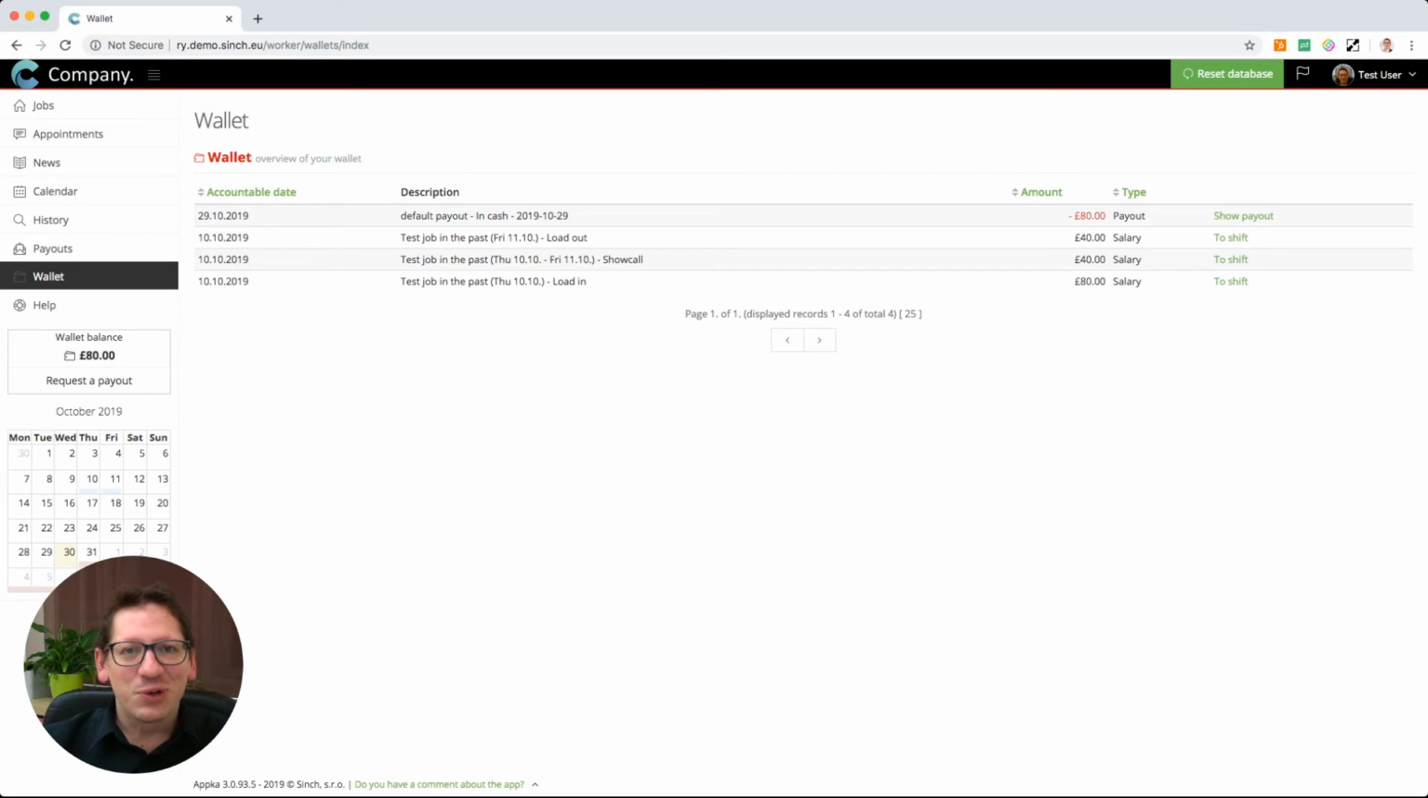Lastly, we'll take a look at the Wallet tab. This tab gives you a detailed overview of all of the transactions, both incoming and outgoing. When you click on the Wallet tab, you get a detailed overview of all of the incoming and outgoing transactions that you've had on your account.